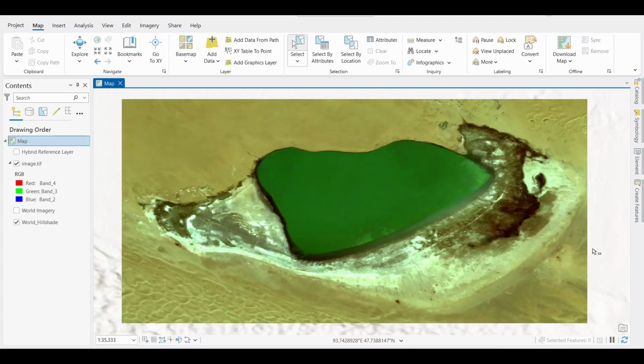In this tutorial, we will see how to use Raster Calculator in ArcGIS Pro. We have a Sentinel-2 satellite image. Using Raster Calculator, we want to calculate the NDVI of this image.